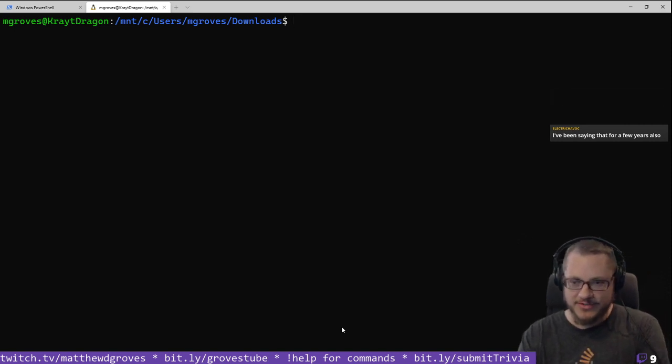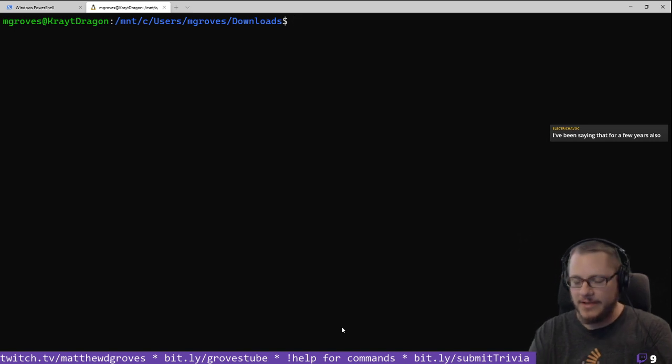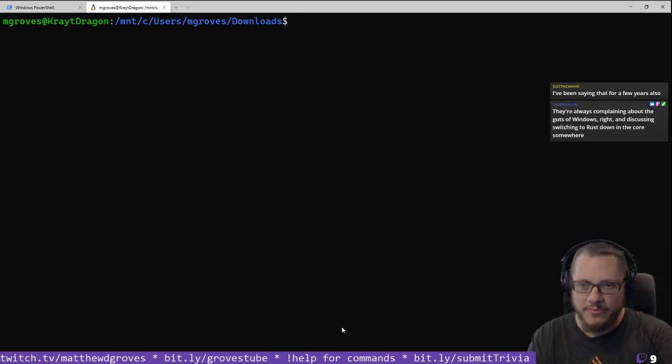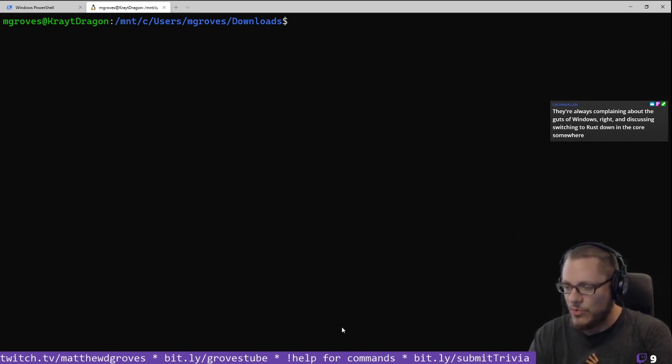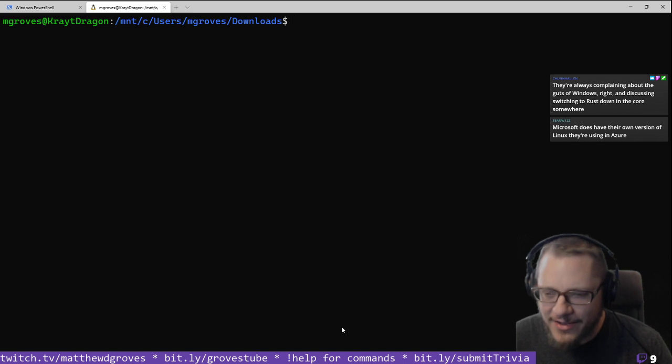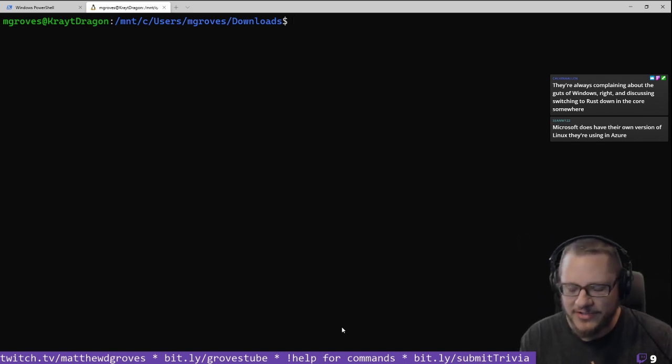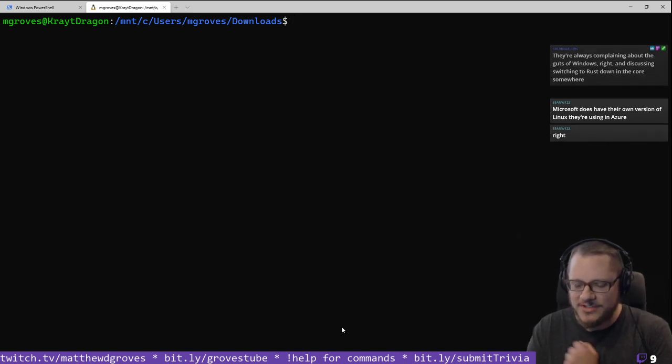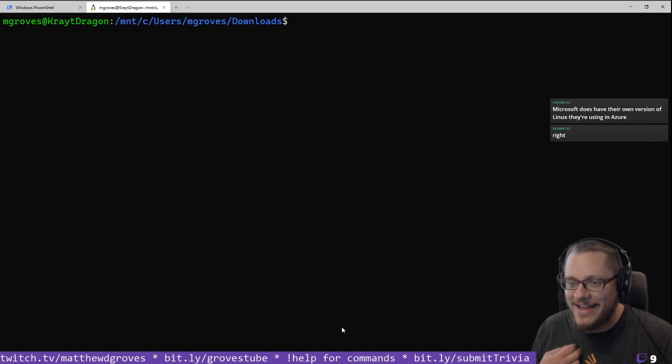operating system release from Microsoft that is Linux, right? Maybe they go the route of Apple and, instead of creating their own operating system, they create their own fork of BSD, right? So maybe a Microsoft Linux, which I think there already is, a Microsoft Linux distro, right? But it's meant for server, not for desktop. Anywho, yes, I was right. There is a distro of Linux by Microsoft. It's used in Azure. It is not a desktop Linux, right? We're talking about desktop Linux. They're always complaining about the guts of Windows, right? And discussing switching to Rust down in the core somewhere. Okay, maybe.